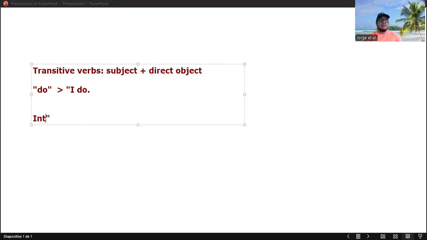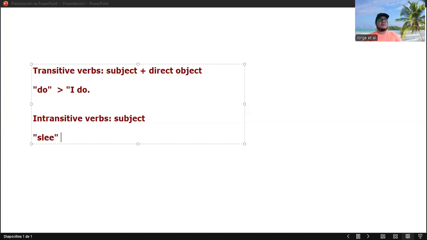And we have intransitive verbs, which do not require a direct object. They just require the subject. For example, the verb sleep. You can say, I sleep, and that's fine. You don't need any direct object. Compare to I do. I do my homework, for instance.